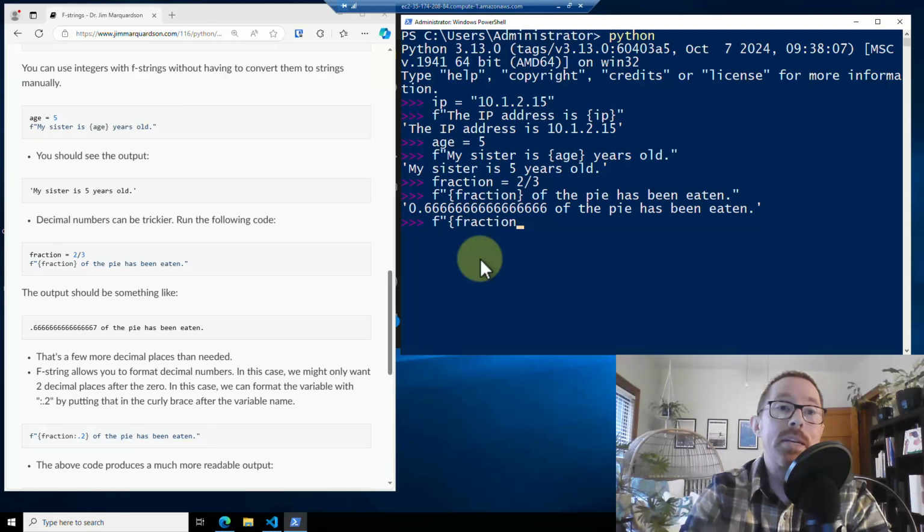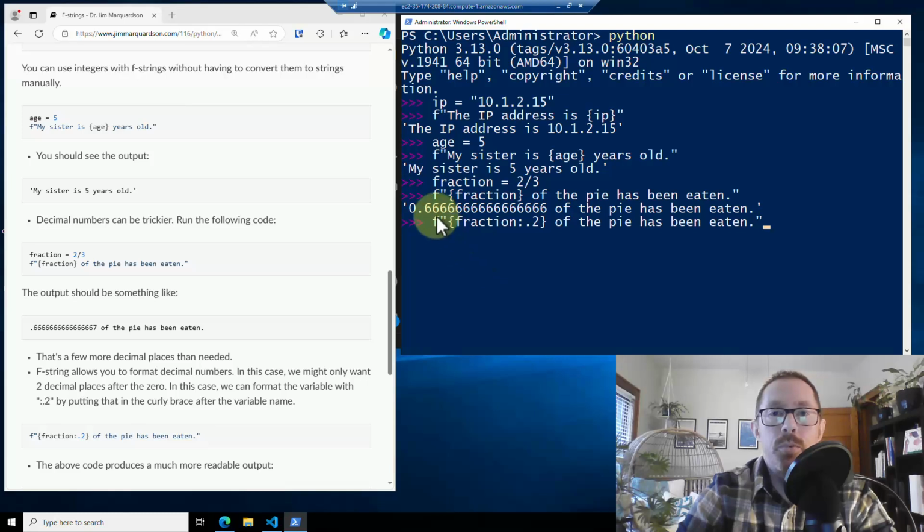but now here's where I'm going to define the format that I want to use. I'm going to put a colon here and say period 2. That's 2 decimal places. Of the pie has been eaten. I started with double quotes, so I'm going to end with double quotes. I'm not going to get thrown off by that single quote right above my cursor right there. So when I run this, that's a much friendlier output.